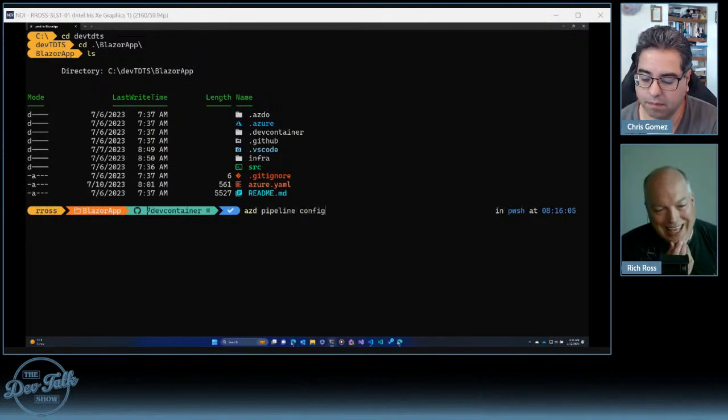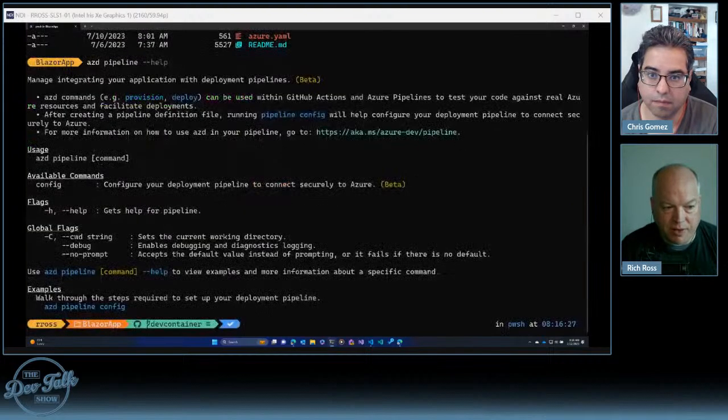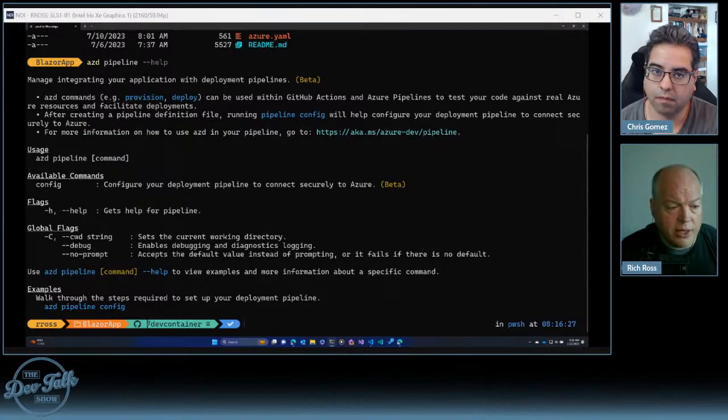So essentially, there are a number of pipeline commands. We've seen a number of the different features that AZD provides, right? We did provision, which creates our Azure components. There's an init, which creates a new project, and there are help commands related to each one of those. In this case, looking at the pipeline, we can go ahead and do the configuration components. And what that does is essentially lets it connect securely to Azure.